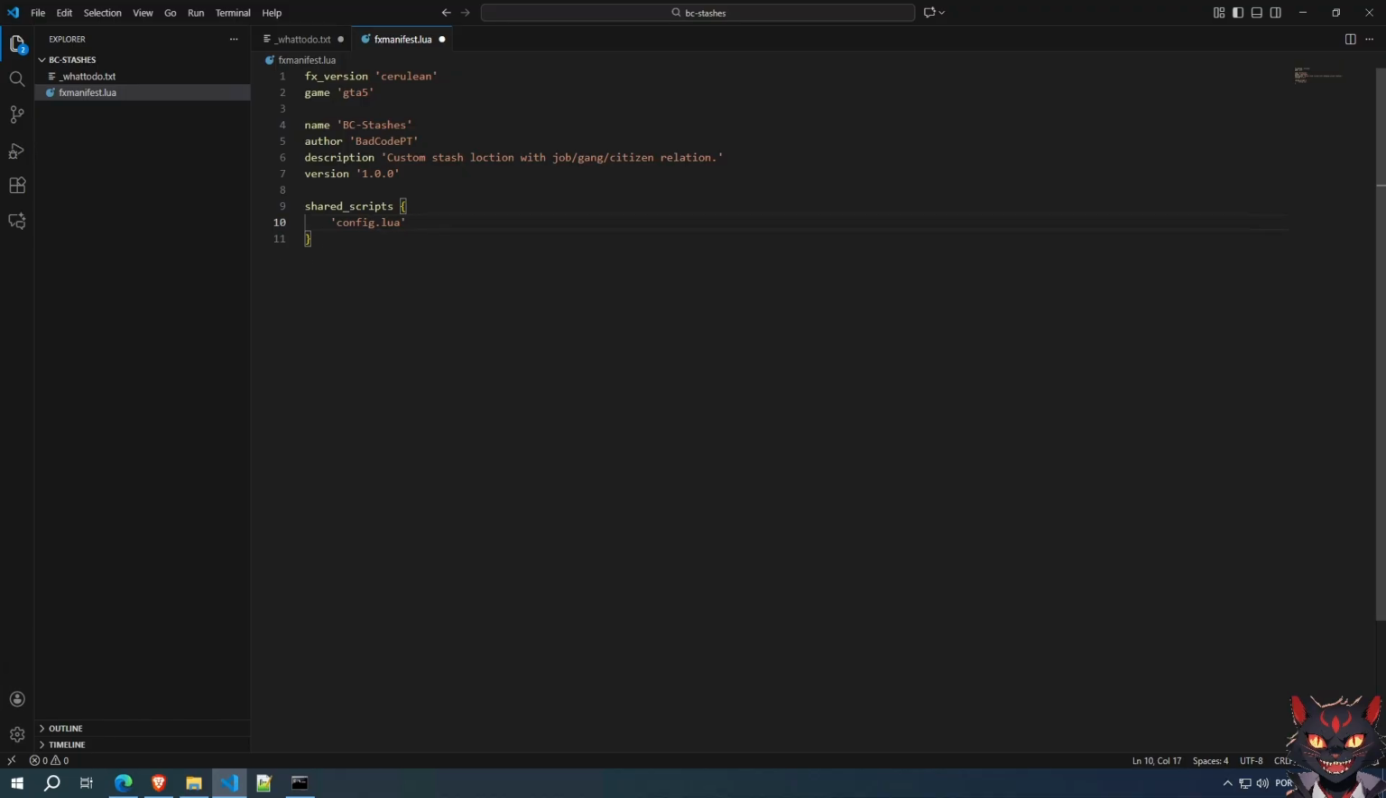You can't put a comma at the end. I would suggest you probably do it. That way there are no errors. Pretty sure we don't need it, but just leave it. We also need the client scripts Lua. And here we're going to put client.lua. Again, comma at the end.